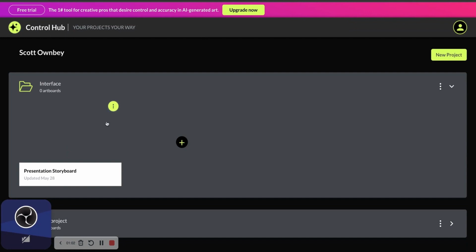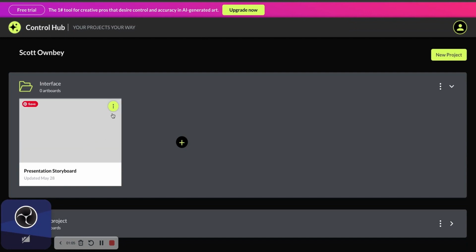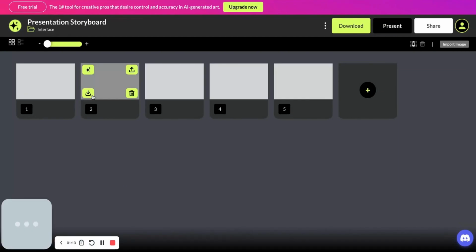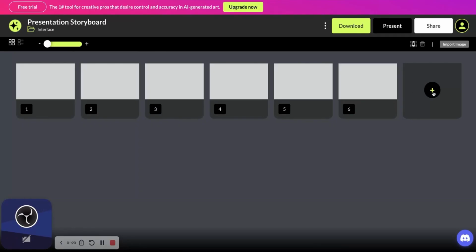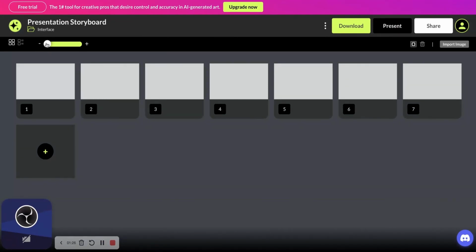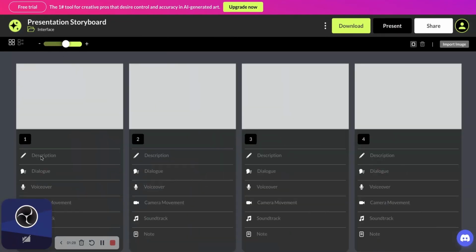So here we can see that it's creating a presentation storyboard. I'm going to open this up right here. Okay, so once we're here, we can see we've got a default 5 frames. I can simply click this button right here to create new frames, and then I can make this bigger. You can see we have frame descriptions, dialogue, voiceover, camera movement. We can put all this information right here, and this goes up and down.